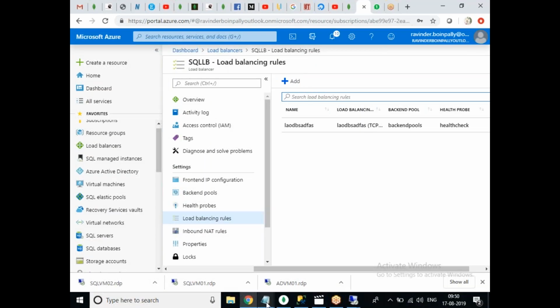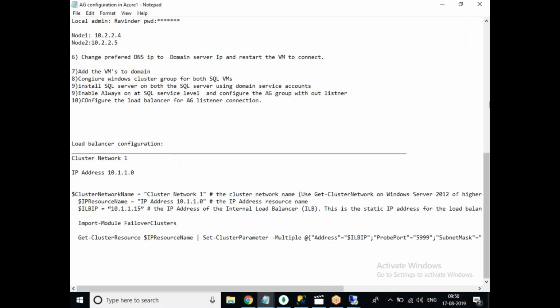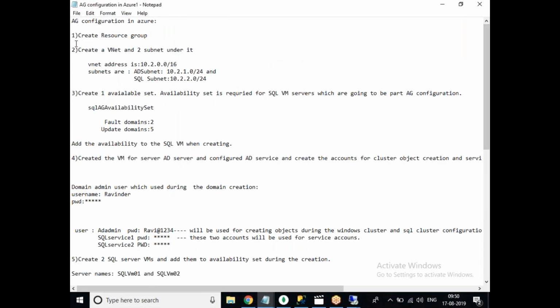So let me explain very quickly what I have done. First, we created three servers here. Create one resource group, created a VNet, two subnets. The VNet address is this, subnet, okay. If you want me to update this, I'll update it. This is the network we created in the beginning, right?